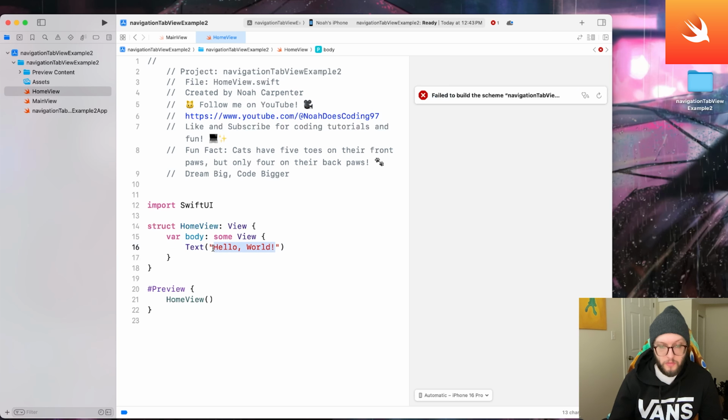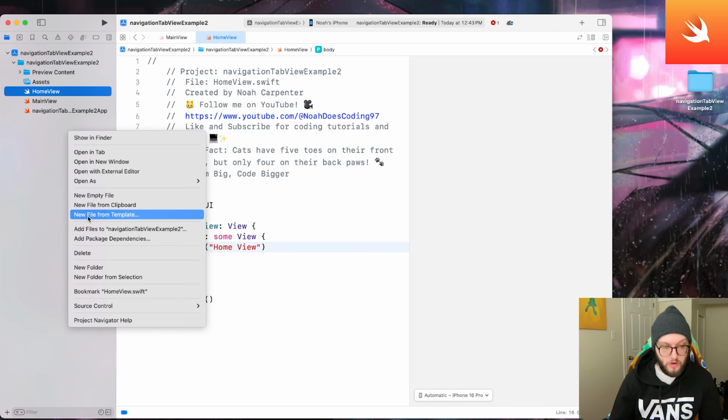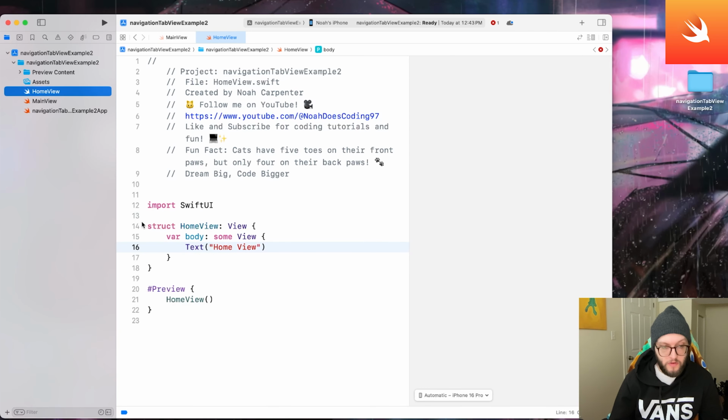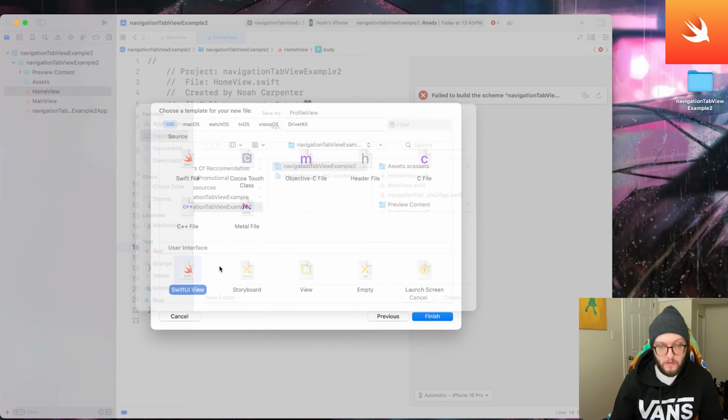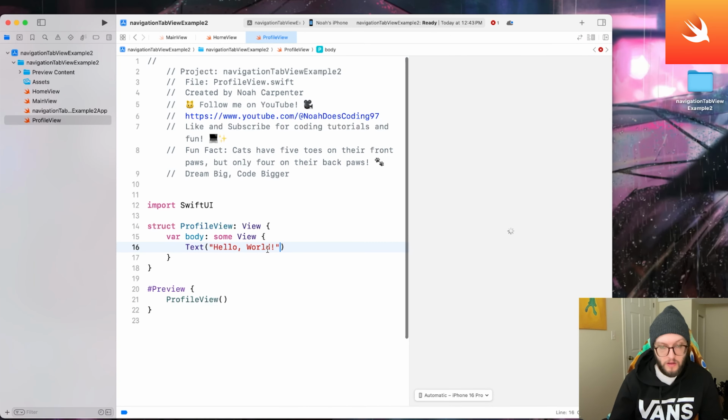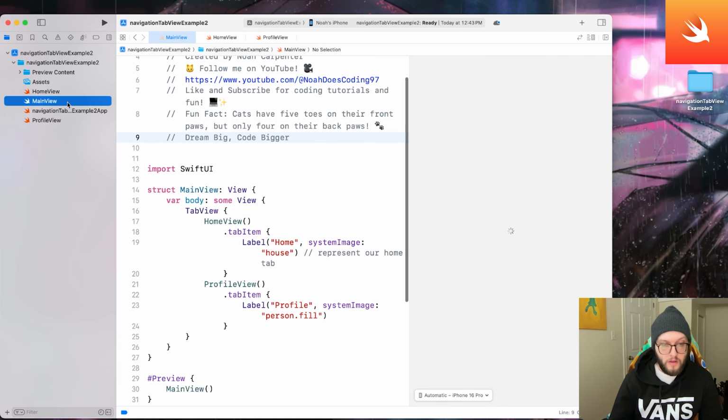Just for now, we're going to replace the placeholder and we're just going to say home view so we know where we are. And we're going to do the exact same thing. We're going to make another file from template, SwiftUI view. Let's call this one profile view. And so we know where we are, do the exact same thing. Profile view. Okay, awesome. Let's head on back over to our main view.